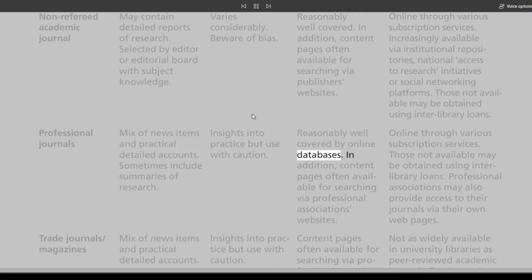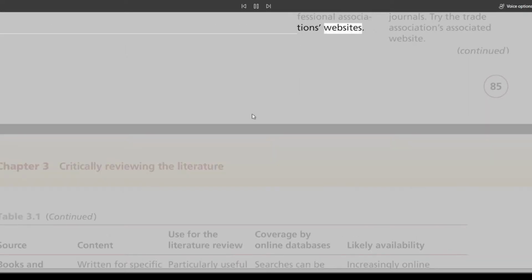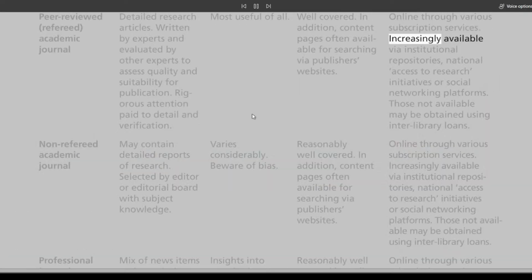Reasonably well covered by online databases. In addition, content pages are often available for searching via professional associations' websites. Online through various subscription services. Increasingly available via institutional repositories, national access to research initiatives, or social networking platforms. Those not available may be obtained using interlibrary loans.